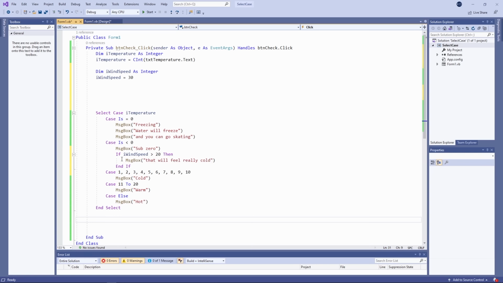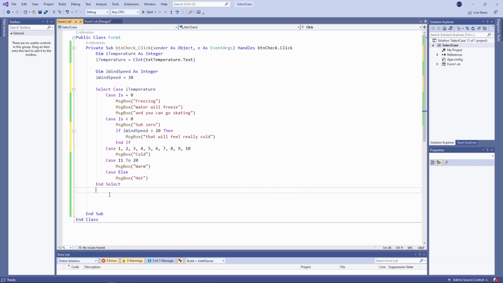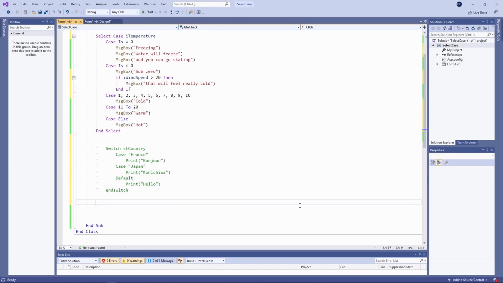Perhaps you'd like to give it a try yourself. Maybe rewrite the exam grading program to use a select case construct instead of an if block. By the way, different programming languages might well have their own equivalent to the select case construct. C#, for example, uses the switch construct, but it does pretty much the same thing. If you see pseudocode on an exam paper, it may well be written like this. I've commented it out because it won't work in Visual Basic, but you can see the concept is pretty much the same.